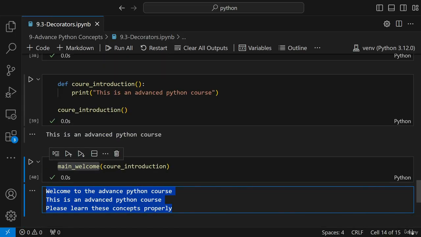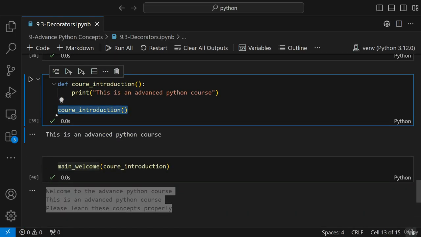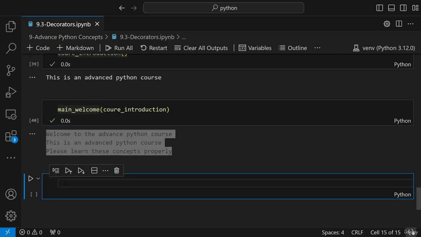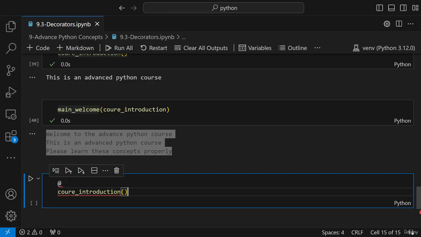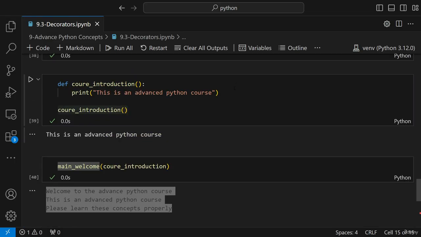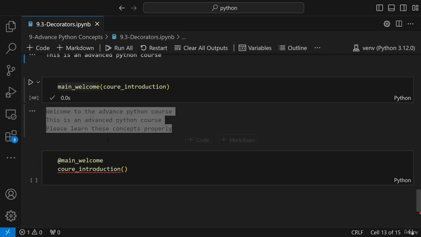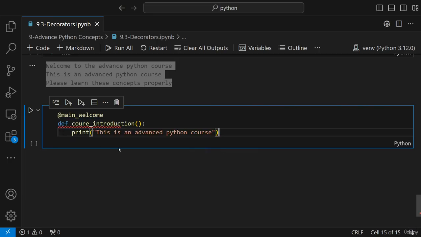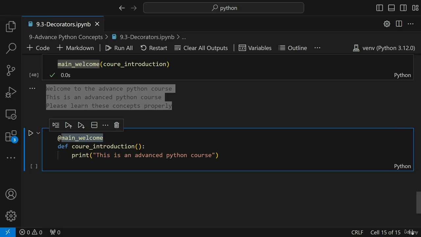Now see the magic, everyone. This will be the most amazing thing. In order to create a decorator, I will use the @ symbol over here. Along with this @, I will call main_welcome, and then write my entire definition of the course_introduction method. Now see what will happen. This main_welcome, you know what it is?